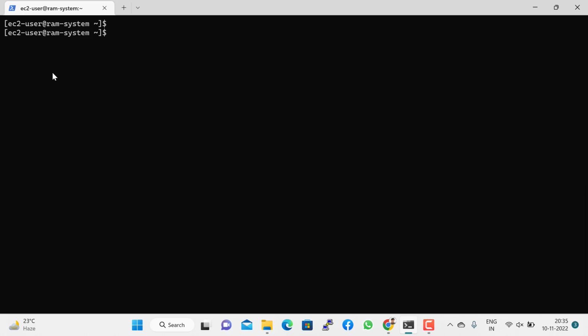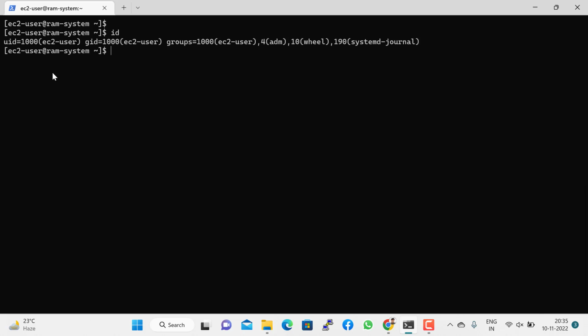If you want to see which users are running and what users there are, there is a command, the id command, which will show you the current logged-in user. You can also see here that EC2 is the username, and RAM system is the system name. If I run the id command, it will give us a lot of information about the current logged-in user.